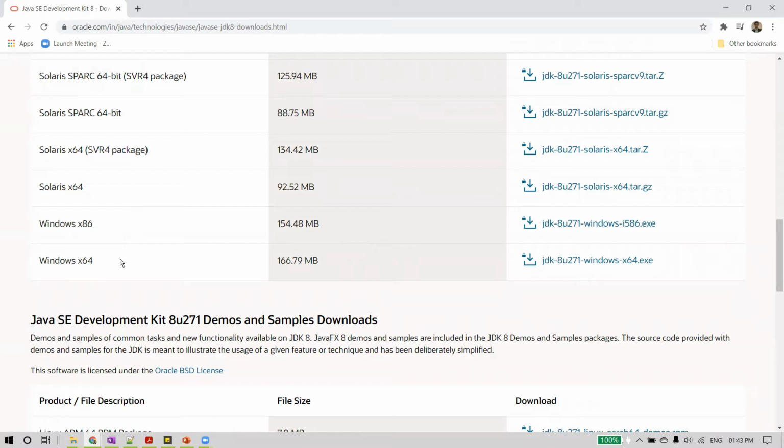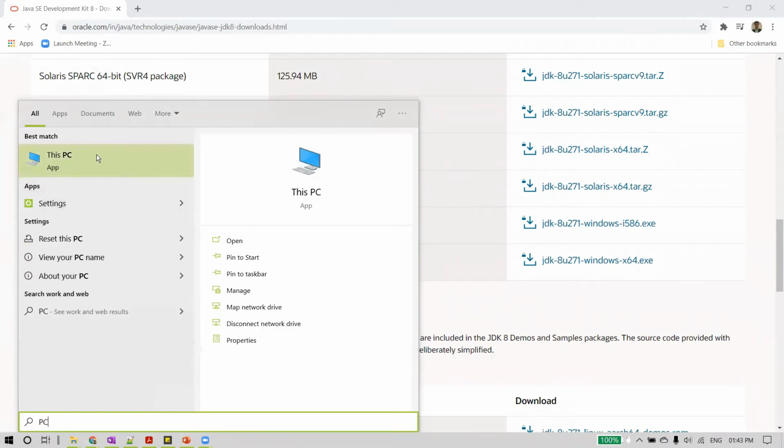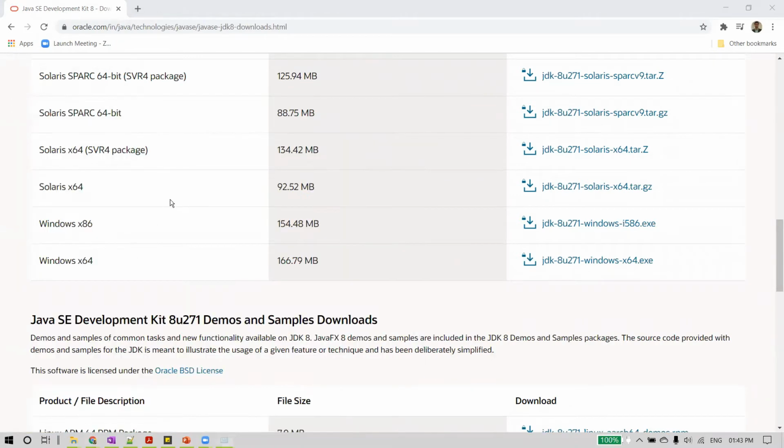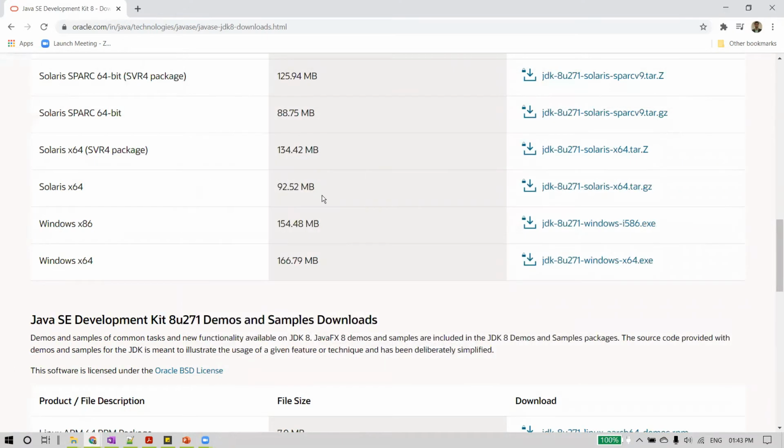For that, hit Windows key again, type PC, and you can see This PC here. Right click on it, click on properties. You can see system type here, 64-bit operating system. So my machine is a 64-bit operating system and I need to download the file for Windows 64-bit. You can see here, so I need to click on this exe file.